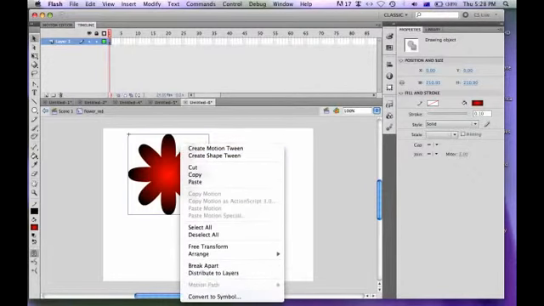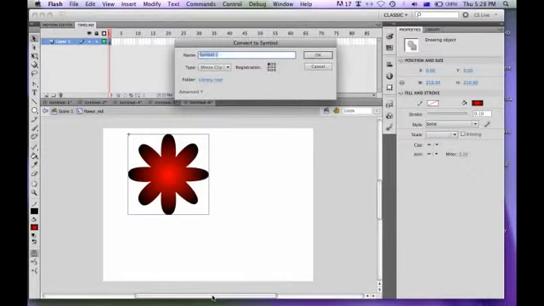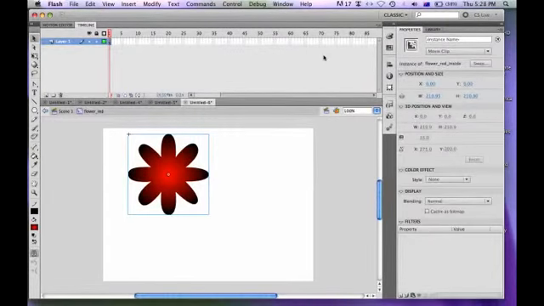So right click, convert it to symbol again, and let's just name it flower underscore red underscore inside, just to clearly show you that this is inside the movie clip flower red. So click OK. Now we're doing this so that we're creating a new animation inside the movie clip flower, no? So I'm just gonna select the first, that's the initial frame.